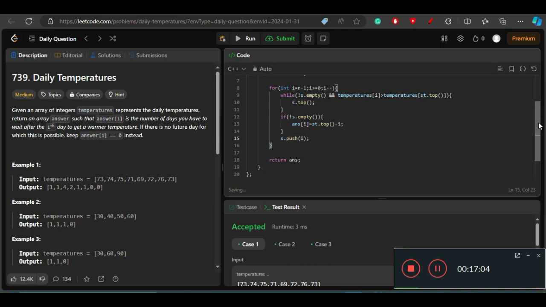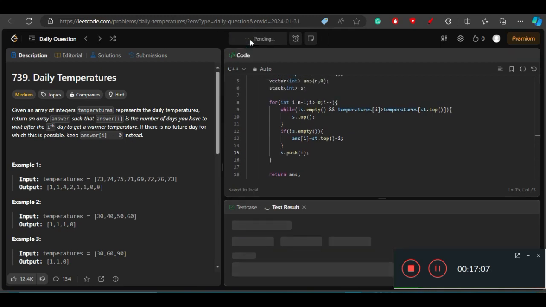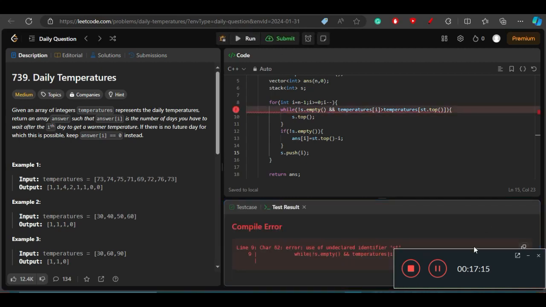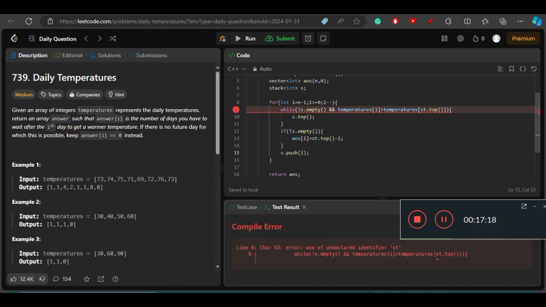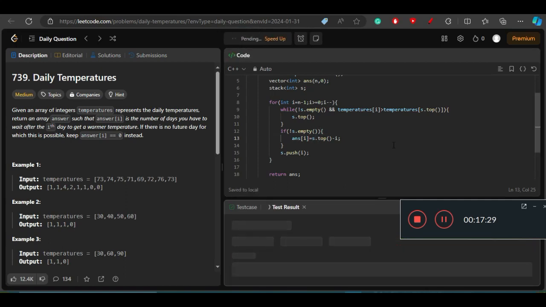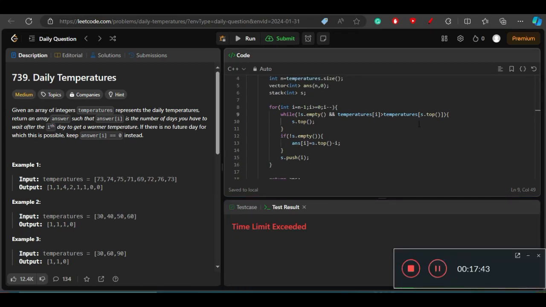Let's run this. After returning the answer, let's run the program. Sorry, I have written S, which is wrong. This is S. Now I have to solve this error also. I also forgot that if the element is equal, we still have to pop it, because we need the element greater than that element. So let's run now.